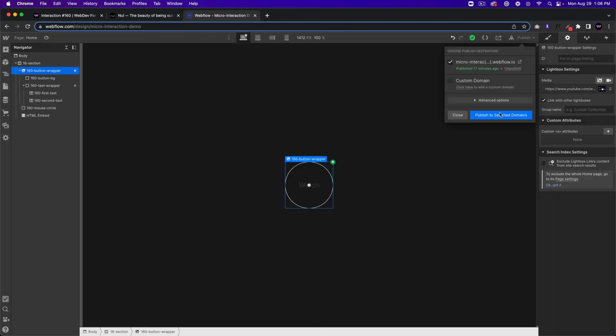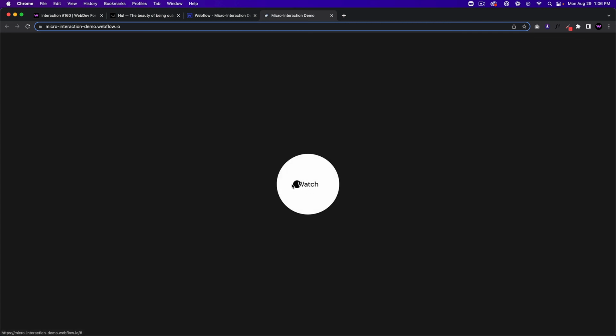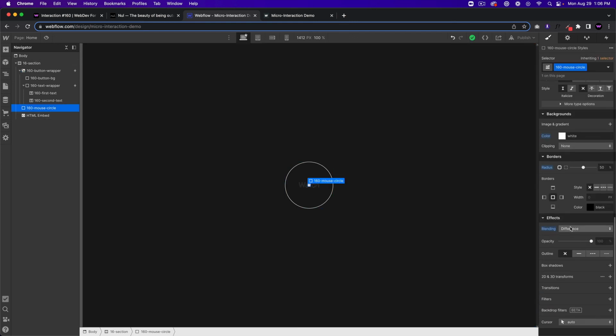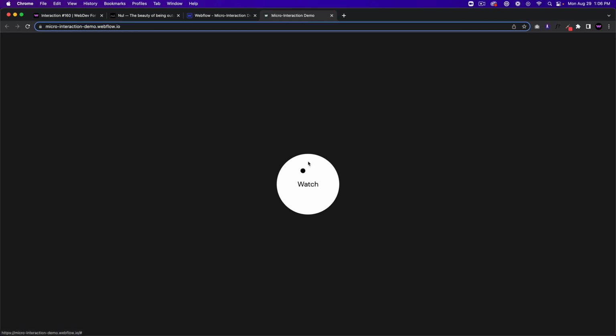Okay, the last thing to do is to publish the site and view it in the browser. All right, looks good. So that effect is just done by the text changing to white. That's all done by setting the blend mode of the mouse circle to difference. So when it hovers over a white color, it turns to black, and when it hovers over black text, the button turns black and the text turns white. So it just has a difference in color there.